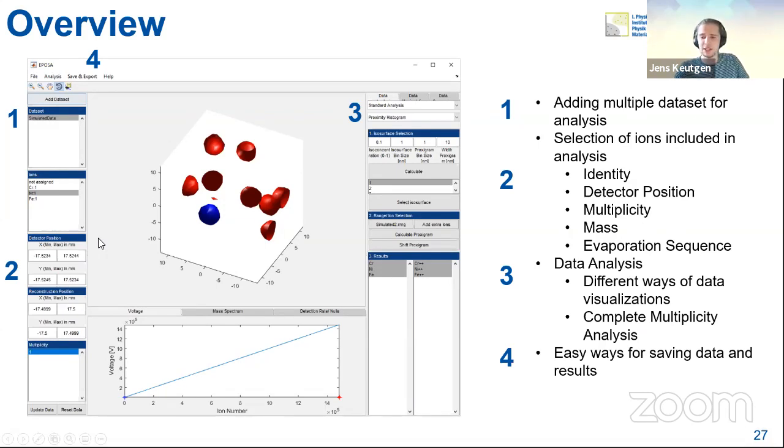You could filter in terms of reconstruction position. You can select the multiplicity that you want to use for your analysis, and also you can filter in terms of the voltage, the mass spectrum, and the nulls. So every data stream that is input into this analysis is in the end filterable for every analysis that you want to do.